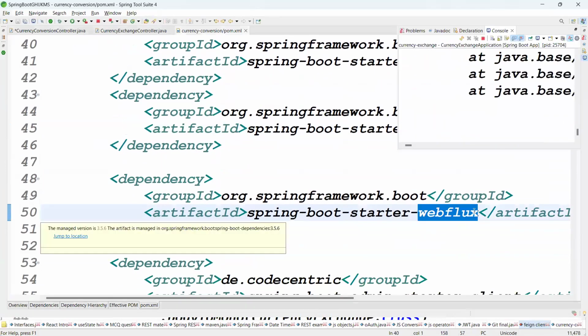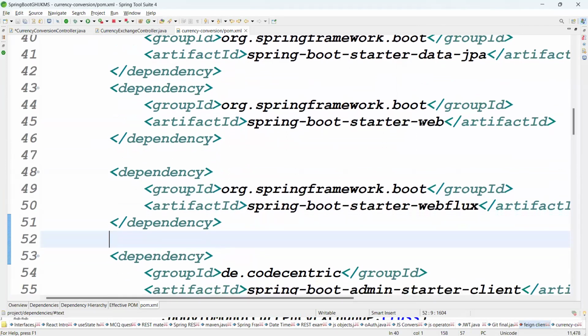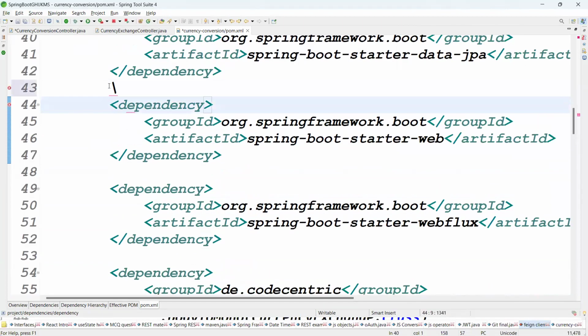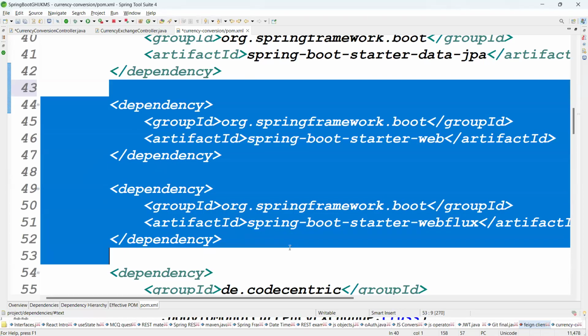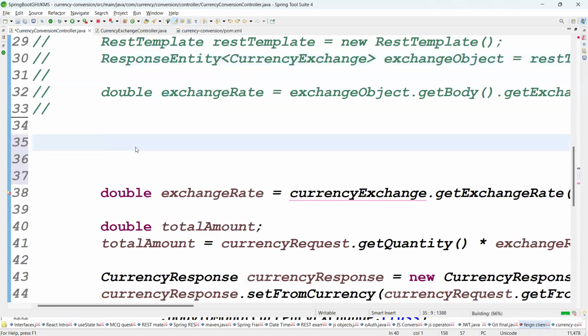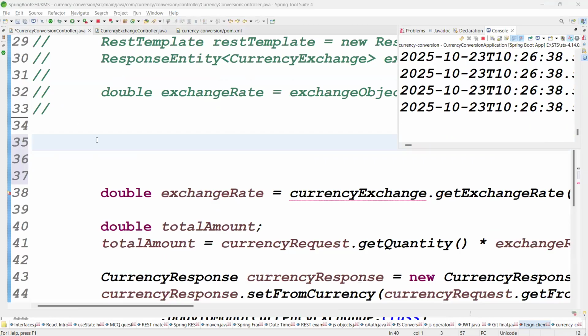Because the WebFlux dependency only provides the web client class. What class? Web client. The web dependency is directly providing the RestTemplate, no problem. But we go for what? Web client, WebFlux. You add the WebFlux, then only you will get the web client. Then you please create the object for the web client, guys. To create the object for the web client, the create method we can use.